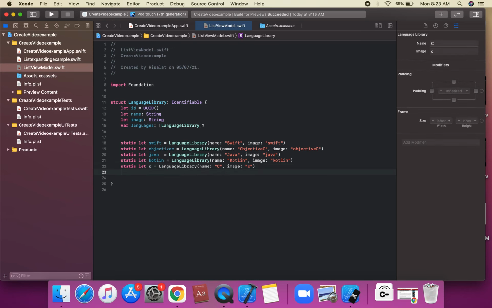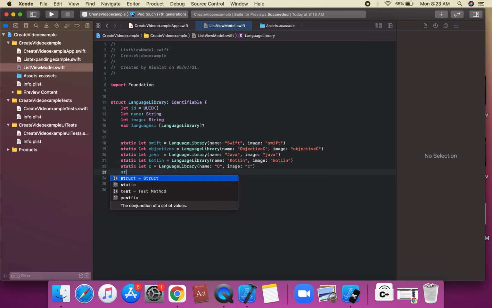Okay, and we're going to create this static let. So we can use C++, calling the language library initializer. This is C++, and we cannot apply the languages parameter, and we apply the C++ image. We're going to complete this static let property.